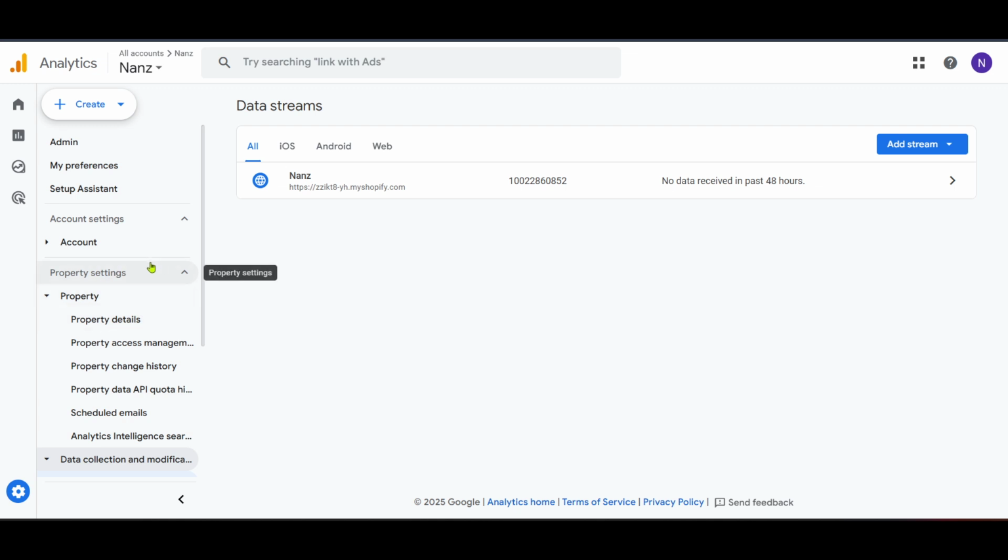Now look for data streams. This function is essential as data streams connect your Google Analytics property to your website, enabling you to collect raw data. After selecting data streams, you'll see a button prompting you to add a new data stream. Clicking this button will commence the process of linking your website to Google Analytics.